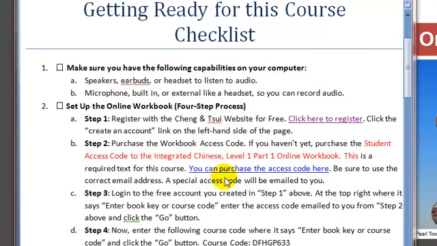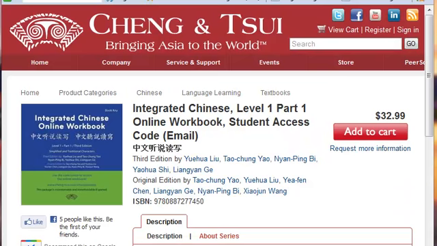Okay, once you've registered, then you need to come and purchase the online workbook. Okay, you can purchase the online workbook by clicking here. When you click here, it'll take you to this page. Okay, here is the Integrated Chinese Level 1 Part 1 online workbook, student access code. This is the email version, which means once you purchase this item, they're going to send you a code in the email, and I'll show you what to do with that code in just a moment.